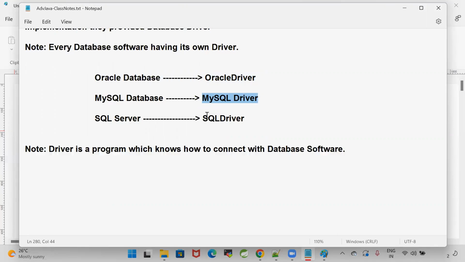A driver is a program which has the logic to connect with that database. Is the driver developed by Sun Microsystems or by the database vendor? The driver is developed by the database vendor. Then what has Sun Microsystems done? It provided just a set of interfaces. The interfaces are implemented by the database vendor.